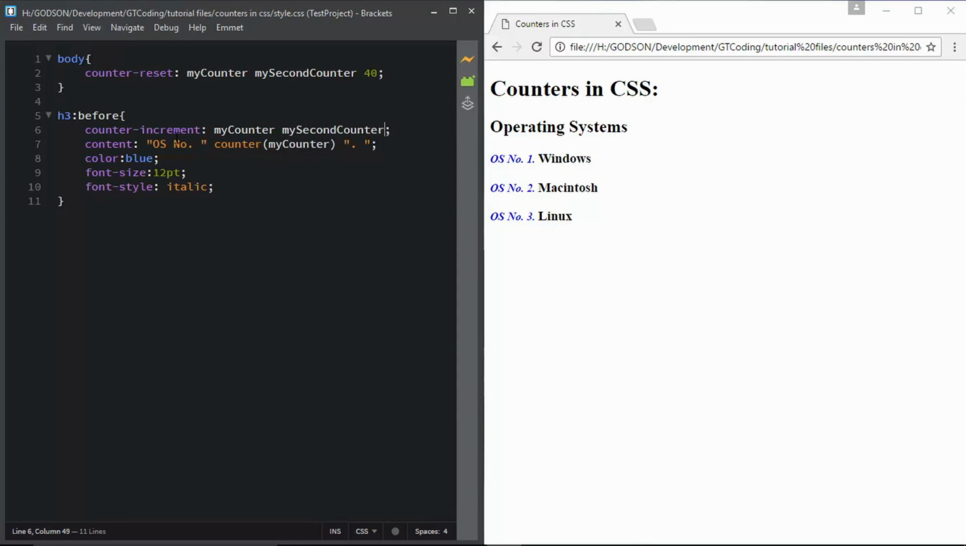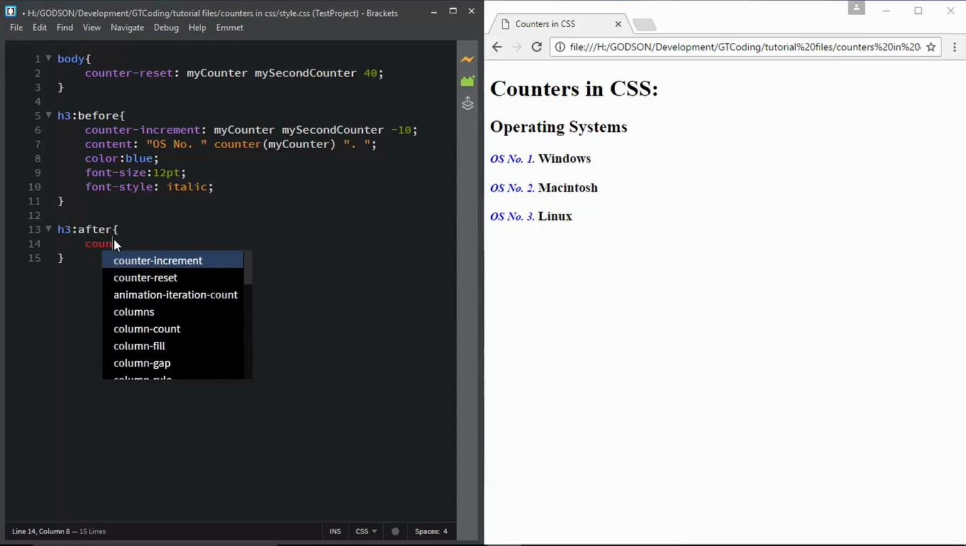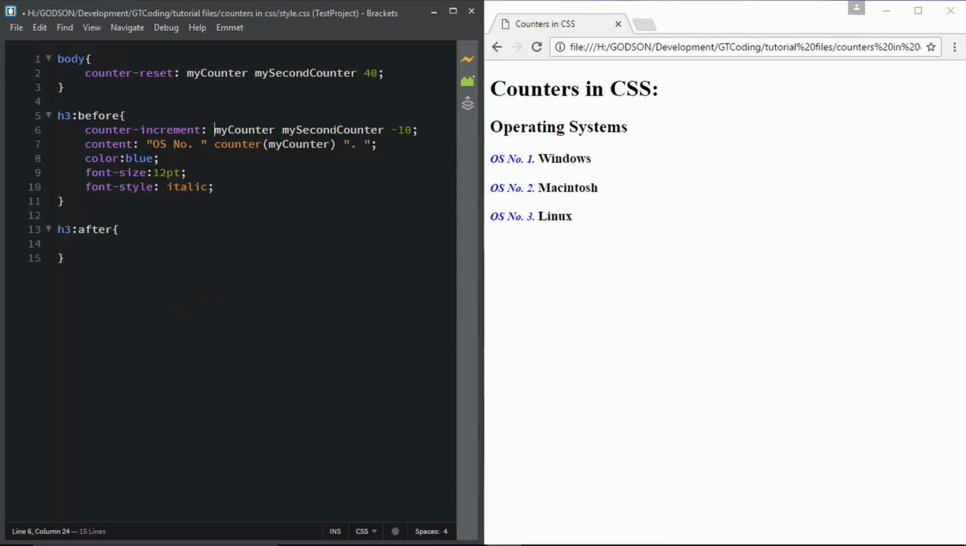So in increment you can also decrement the counter by giving it a negative value. For example, if we give it a negative value of -10, it will decrement from 30, 20 to 10. So we will add our second counter after our element, so we will type in s3 after, and we have incremented our counter over here, so we don't need to do that.